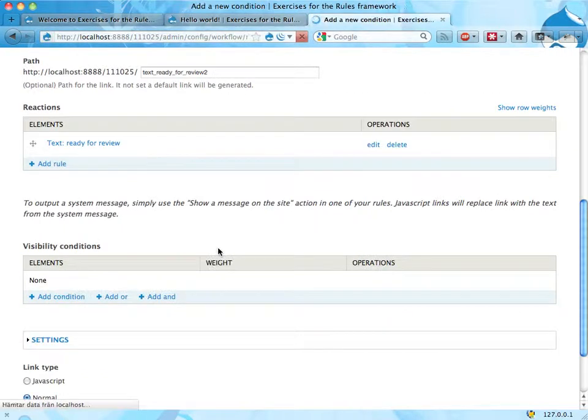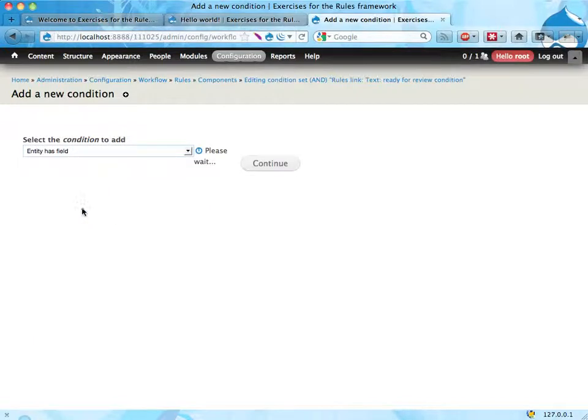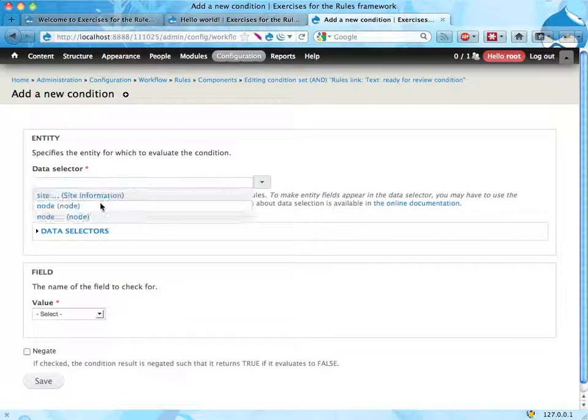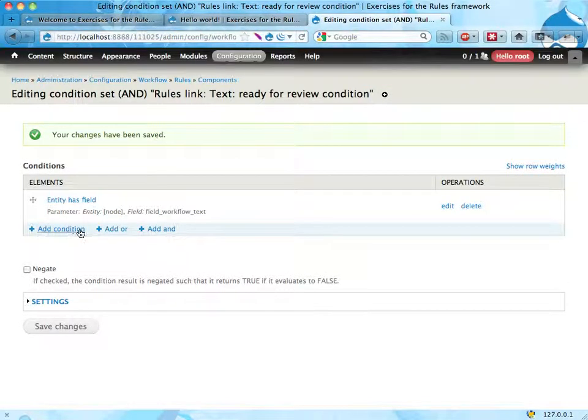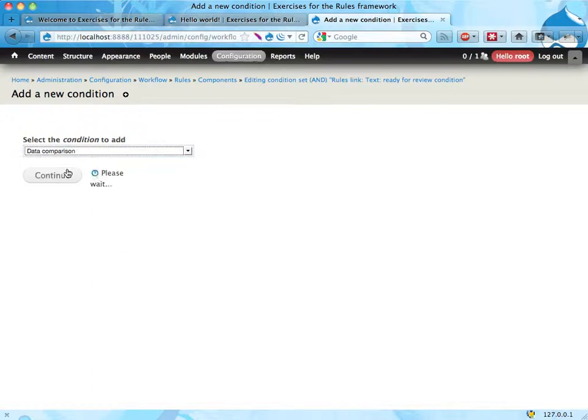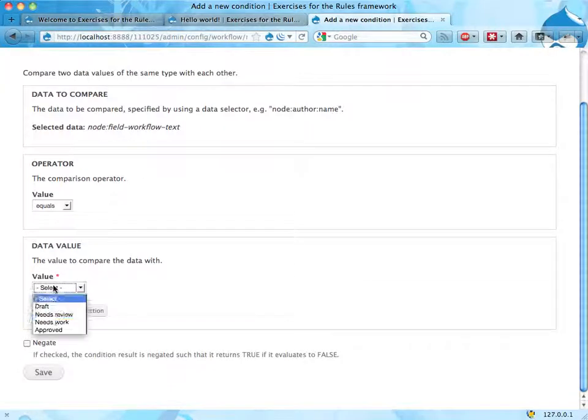Visibility conditions. Entity has field. What entity? The node should have the field workflow text. Save. And the field should have a value. And that value should be needs work.